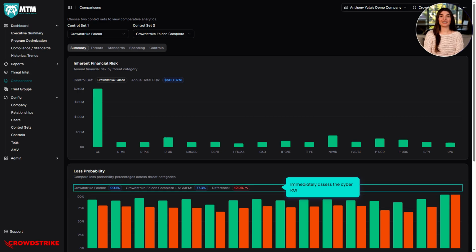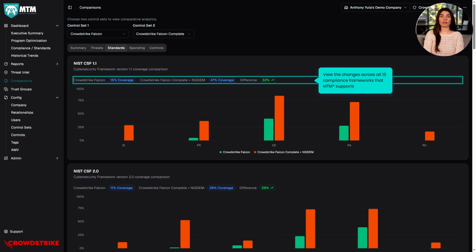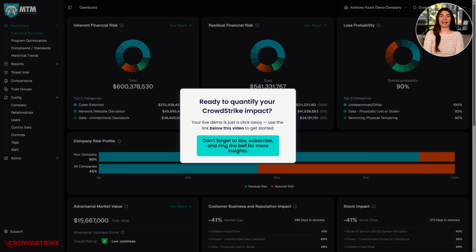We can first show that by adding Falcon Complete with Next-Gen SIEM, you will reduce your loss probability by 12.9%. And next, are you ready for this? We can show that your investment in Falcon Complete with Next-Gen SIEM will mitigate an additional $74 million of risk compared to Falcon on its own. Here we can show the impact of the scenario you are modeling out across all 13 compliance frameworks that MTM supports. In this case, moving from Falcon to Falcon Complete with Next-Gen SIEM will increase your NIST 2.0 coverage by 28%. It's that easy.